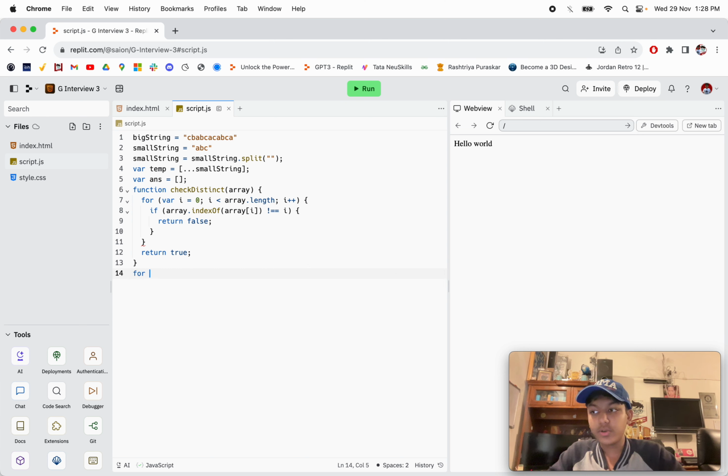Now we are going to create a normal for loop. We're going to say variable i equals 0, i less than big string dot length minus small string dot length plus 1. Now what we are doing here, you are going to understand when we reach the code inside the loop. So just bear with me for a second.